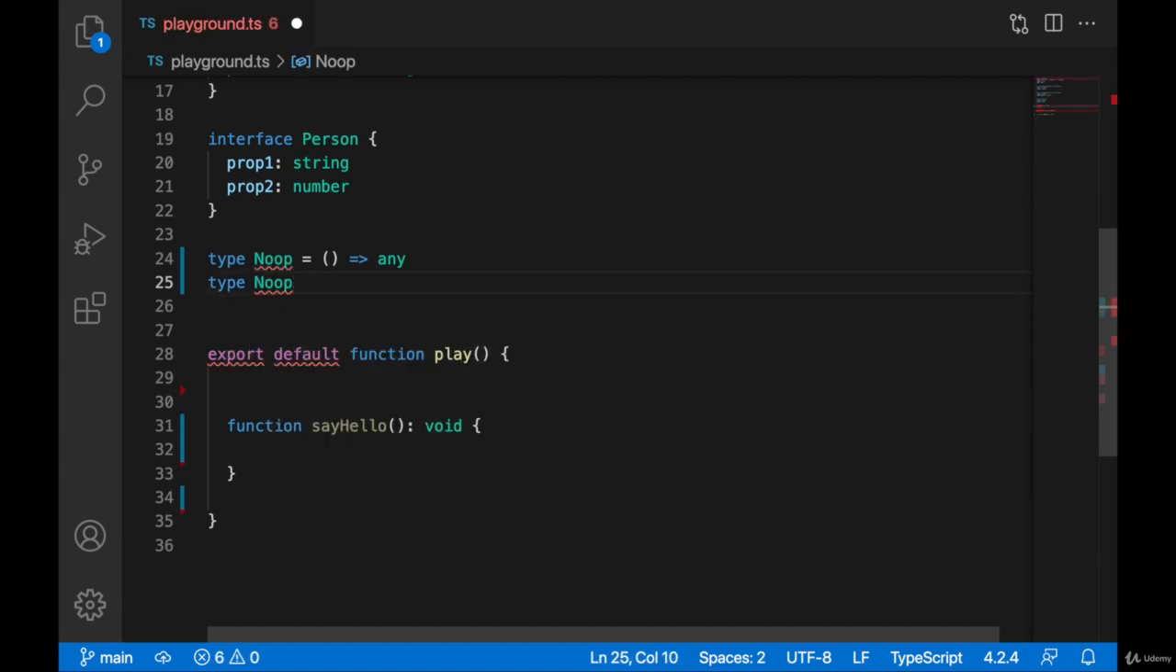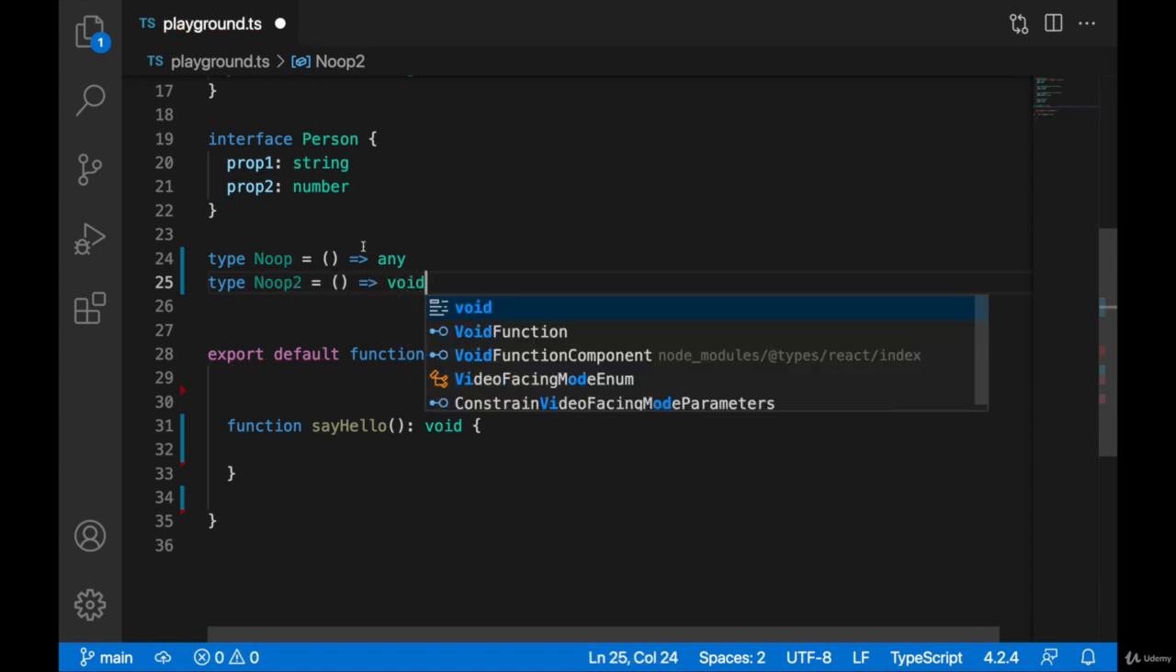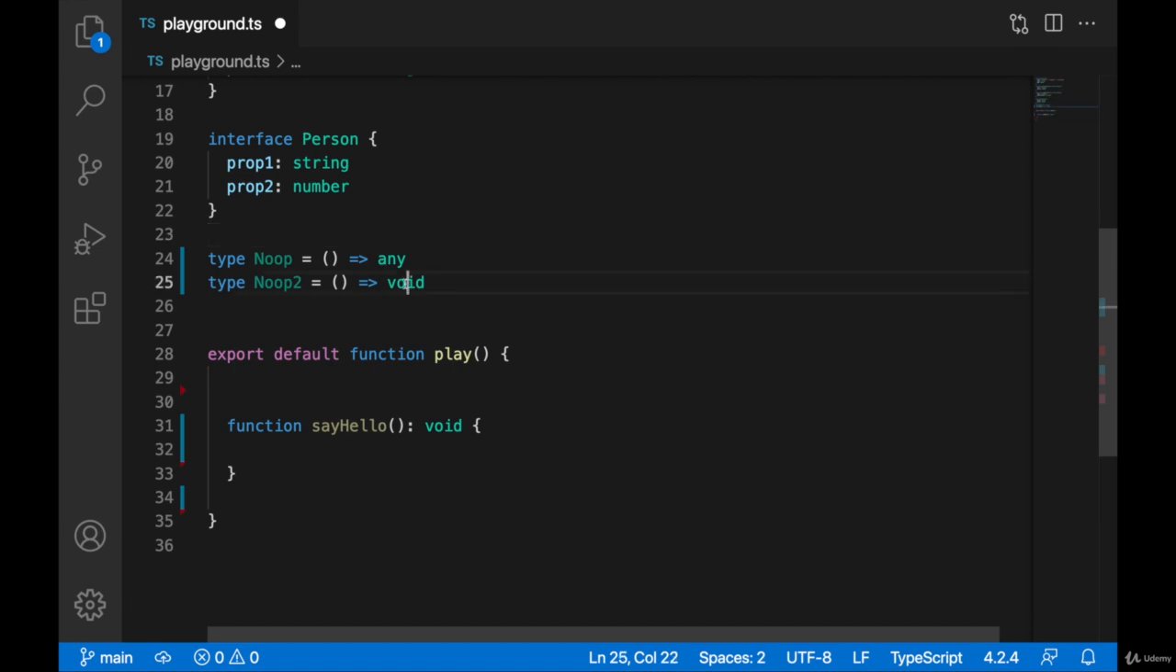Doesn't really matter how you call this. I will call it no operation function. This will return void. And you should always prefer to provide void instead of any, because any can again be very dangerous. It can return anything. Okay, so we have noOp and noOp2, one returning any, the other one returning void.